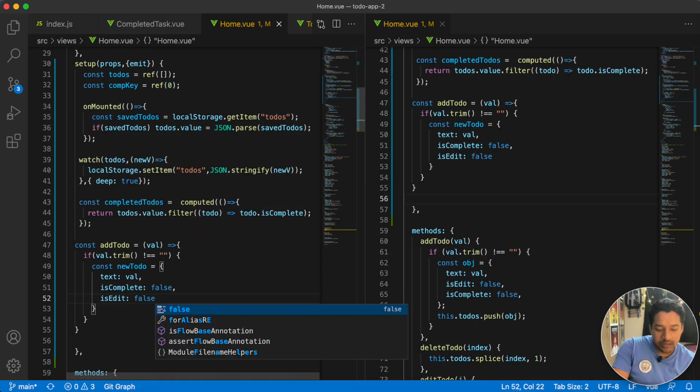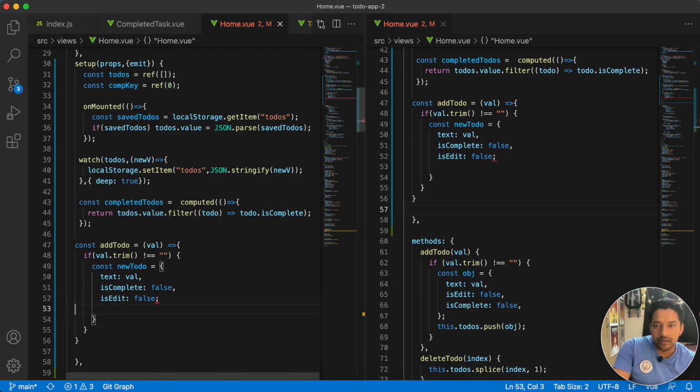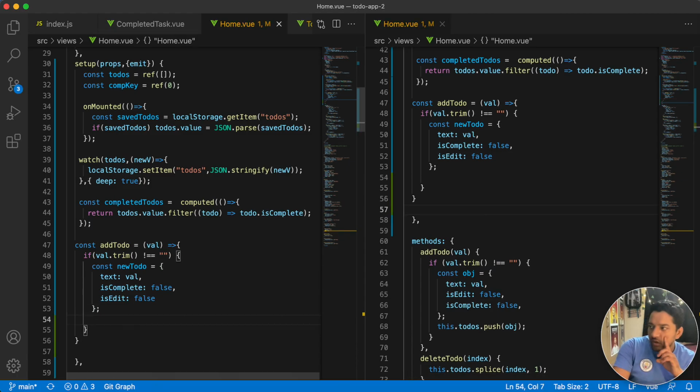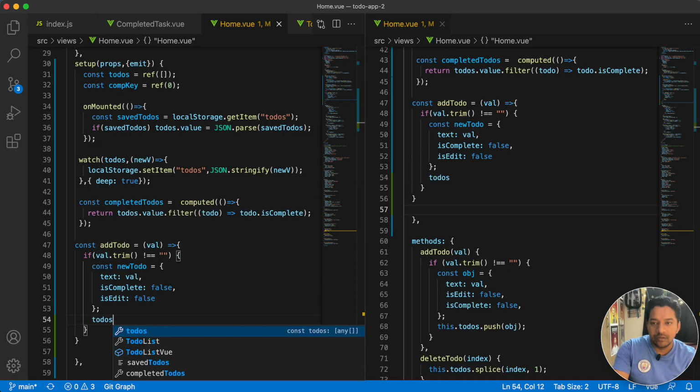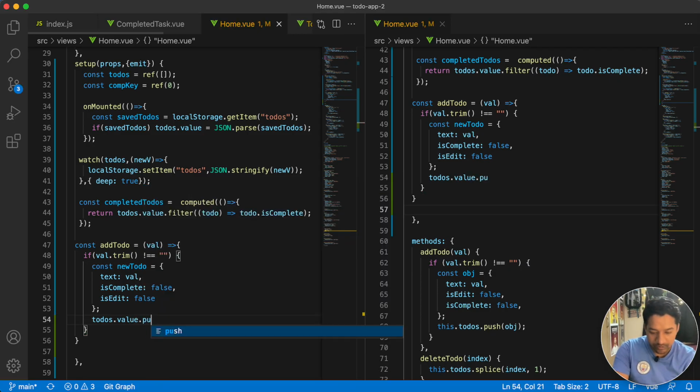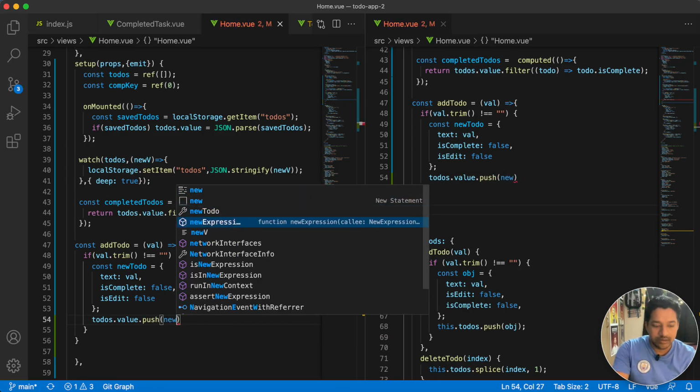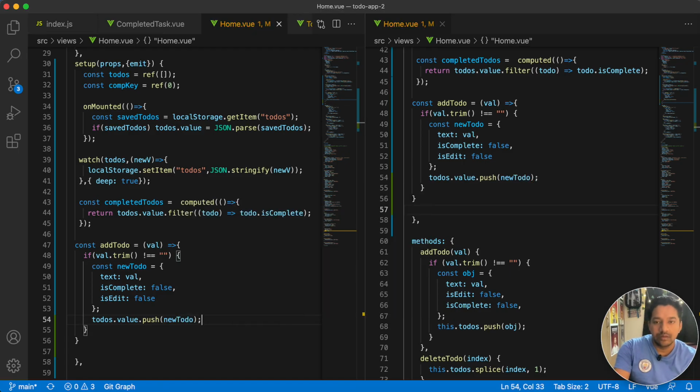So the object is created. Now we'll push that object inside that todos variable. Here we have to push to todos.value this newTodo value. So the logic is the same, only some syntactical difference is there. So addTodo is completed. Okay, correct.